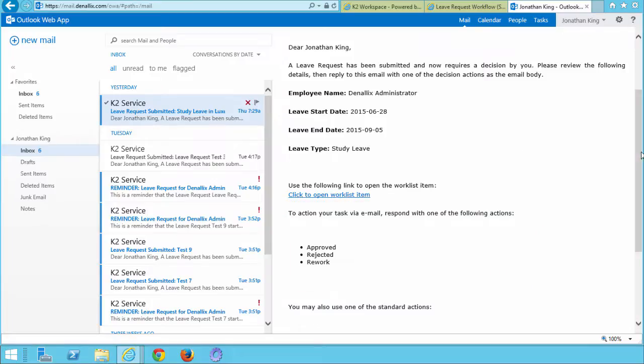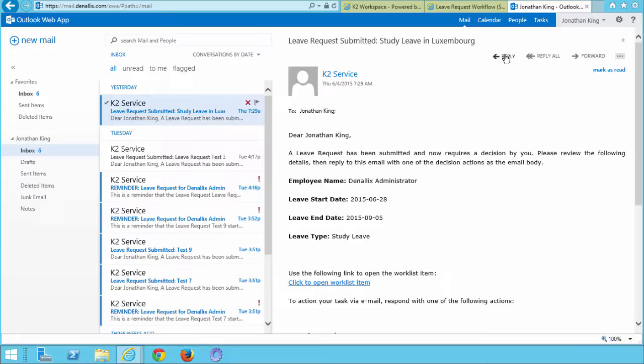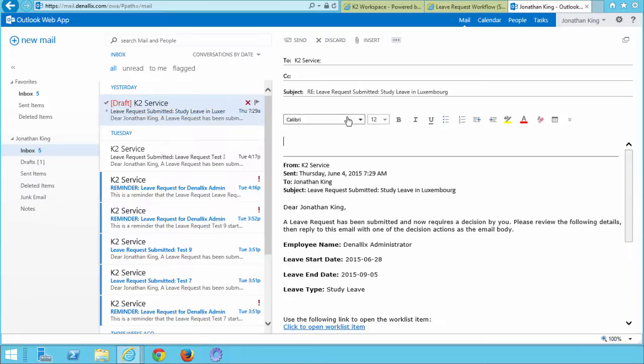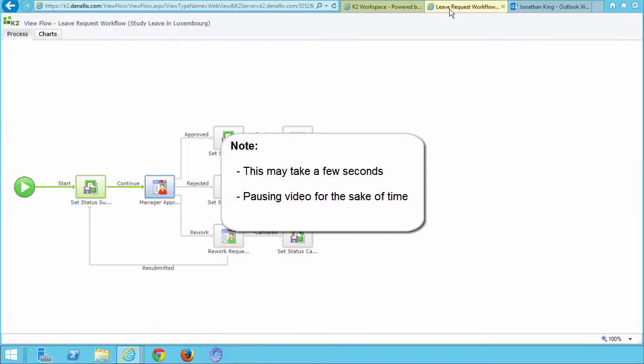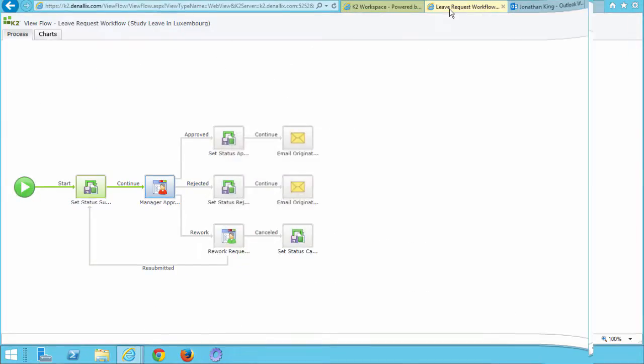Let's reply to this email with either approved or rejected in the message body first line. I'll go ahead and add approved in for this one. I'll click Send Now, and then I'll flip back over to the ViewFlow report to watch it update. There it is, refreshed. As you can see, the ViewFlow report has updated following the approved path with green lines.